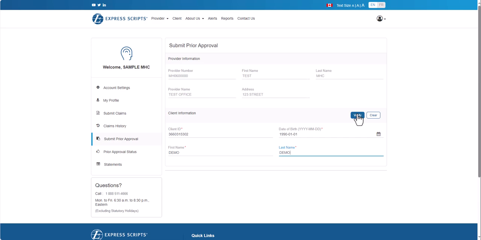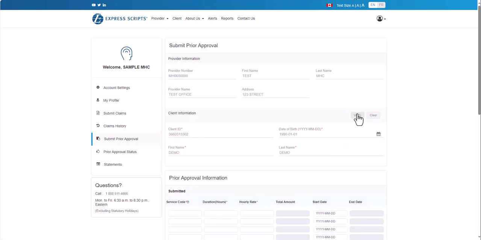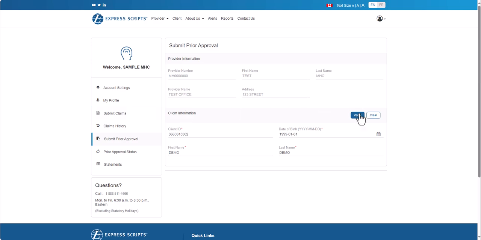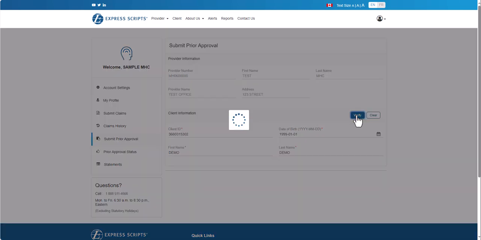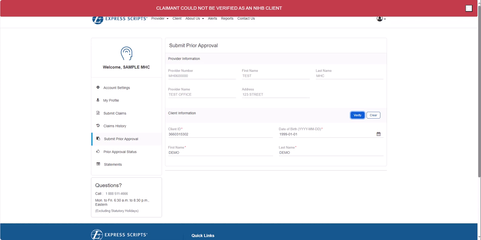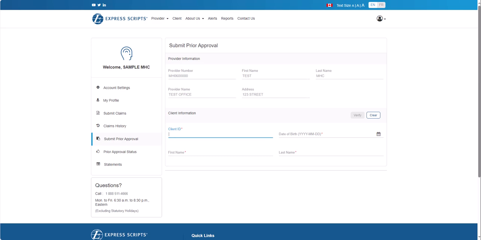Next, you will need to verify the client information by clicking the Verify button located on the right-hand side of the page. If the client information could not be verified, a red banner message will be displayed at the top of the screen indicating the client is not verified. Verify that the client information was entered correctly, and if required, follow up with the client to validate their information.